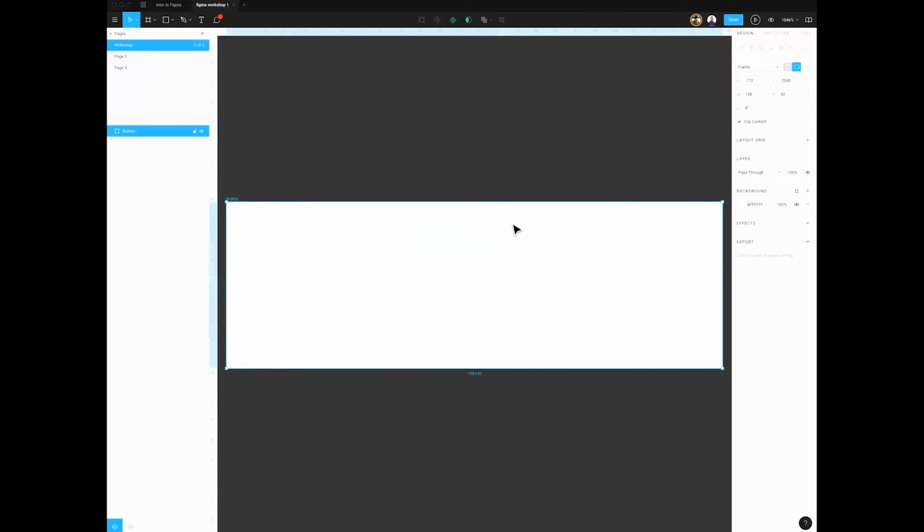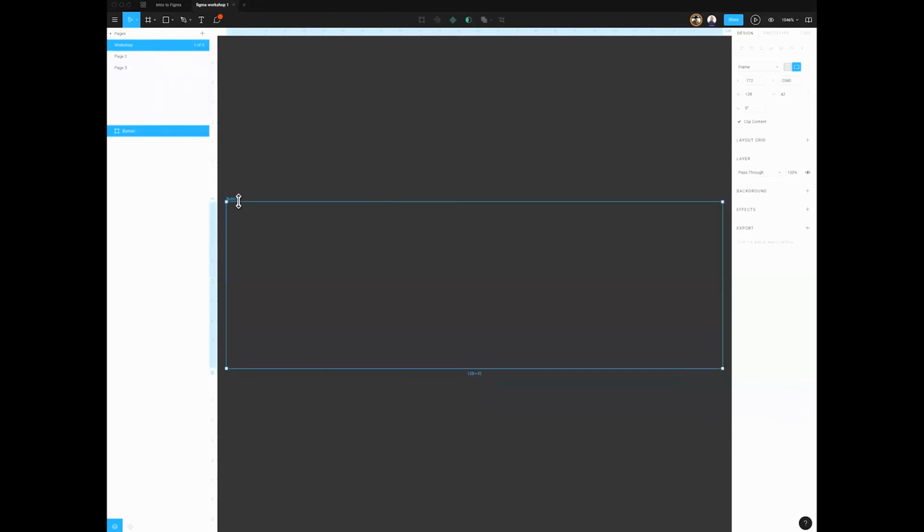Like I said, there's a bunch of stuff we can do in here, and some stuff that we can't. One thing we can't do is round the corners of a frame. You can't actually do that in the frame itself. So we're not going to use the frame as the thing that renders out the background for us. We'll just turn that background off right away.